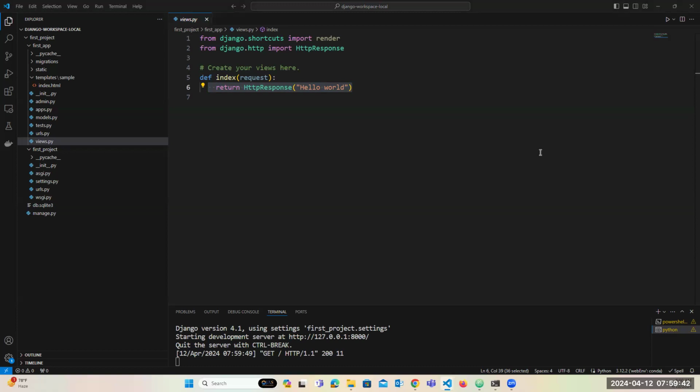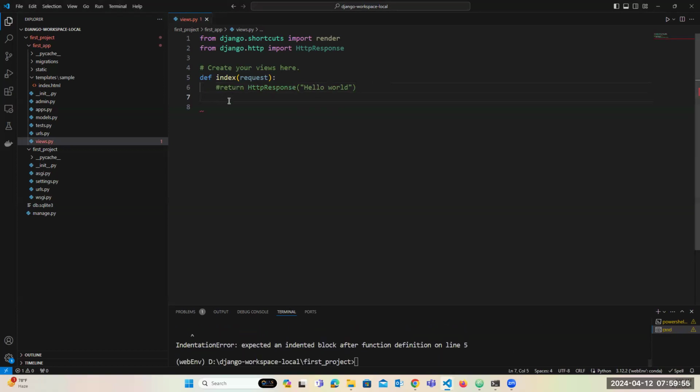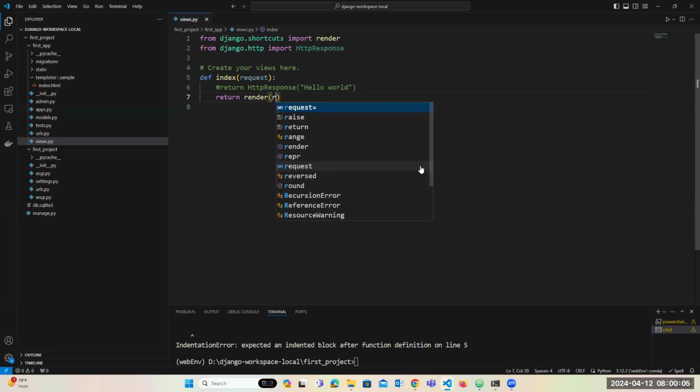In order to do that, I'm going to use rendering. When you come to rendering, that's where we are working with templates. Return, when you are using rendering, we are rendering this particular response to the template. That's what we are doing here.